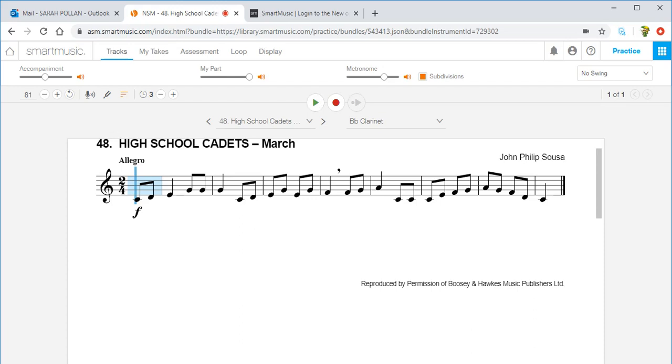So let's go ahead and play it with the accompaniment and my part turned on, maybe just a little bit lower so my speakers don't explode. And let's change the metronome a little bit so it's at 81. We can bring it down to an even 80.